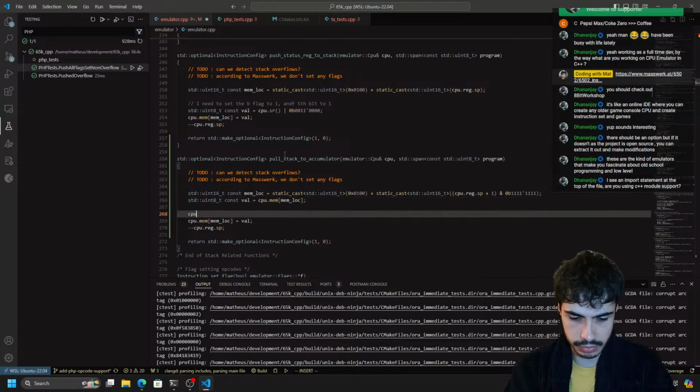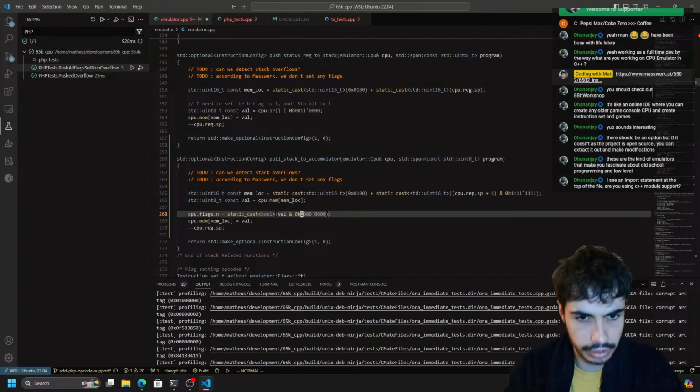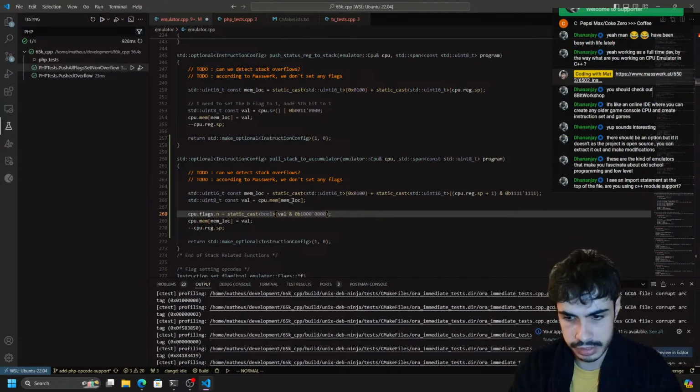And we've got to set some flags, right? So we're going to do cpu.flags.n is whether this mask byte matches. For those who don't know, 6502 stores all the numbers in some sort of two's complement, I think it is. Which means if the most significant bit is set, then it's a negative number, and that's how we know it's negative and therefore that the flag should be set.